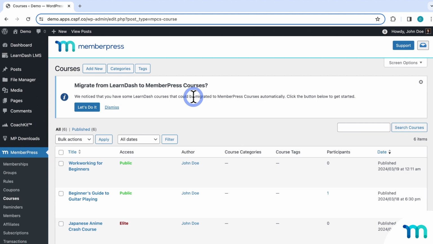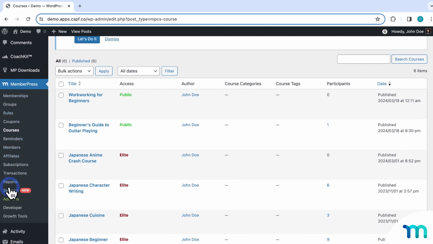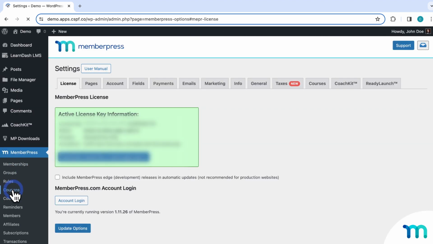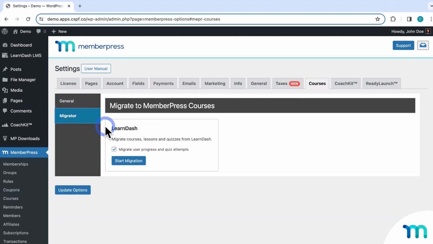So if you go to MemberPress and Courses, if you haven't used the Migrator at all yet, you'll see this admin notice when a LearnDash course or courses are detected on your site. So you can just click here to run the migration, or you can just dismiss this notice and never see it again. Now, another way to migrate your course is to go to MemberPress, Settings, and the Courses tab, and then click Migrator. And here you can start the migration process.